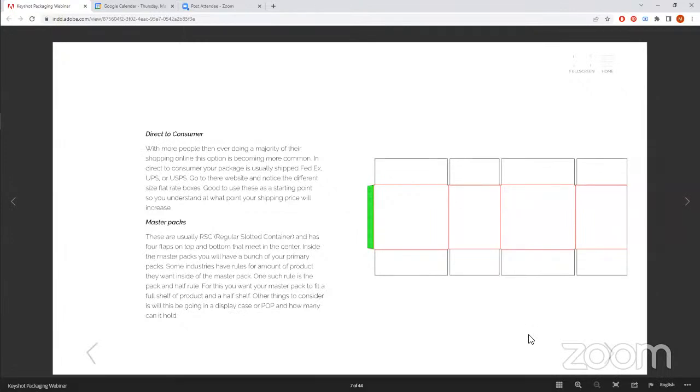And those usually have 4 flaps on top and 4 flaps on the bottom, and they kind of meet in the center. They're usually brown corrugate. And then inside of those, you'll have a bunch of primary packs. For some industries, they have rules on the amount of product they want inside those master packs. One such rule is called a pack and a half rule.